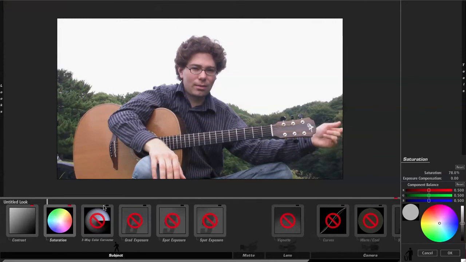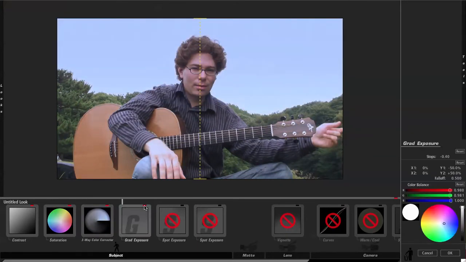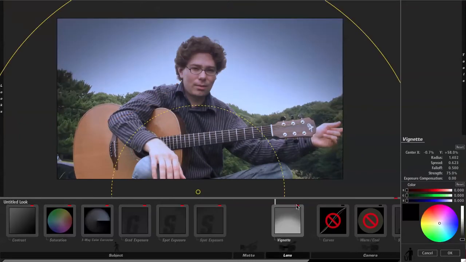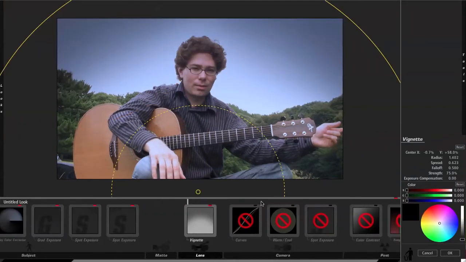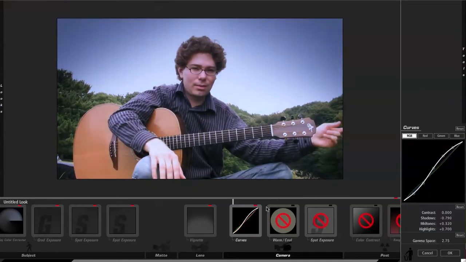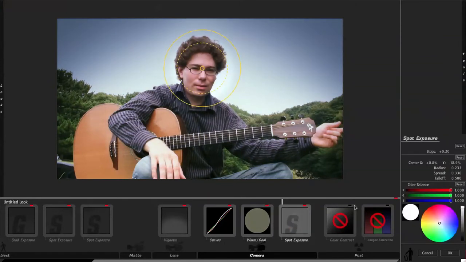That's flattened it, and then we go to work, adding some blues back in, adding the grad exposure, the spot exposures to darken the sky. The vignette darkens it even further, focuses it in. Curves just add a bit of contrast and a slight colour correction. The warm cool adds a bit of life back in. Spot exposure on my face to bring it up.